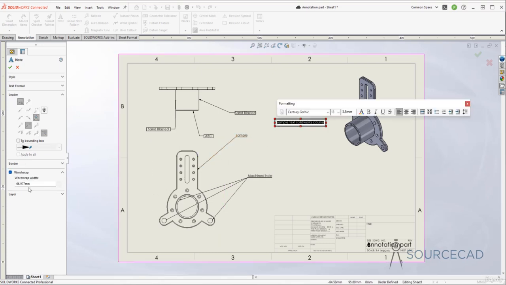With word wrap active, as you can see, this is approximately 66 mm. So I'll change that to, let's say, 20. And here we are. Now it will automatically add the next word in the next line. So it will just fit everything within that 20 mm box.